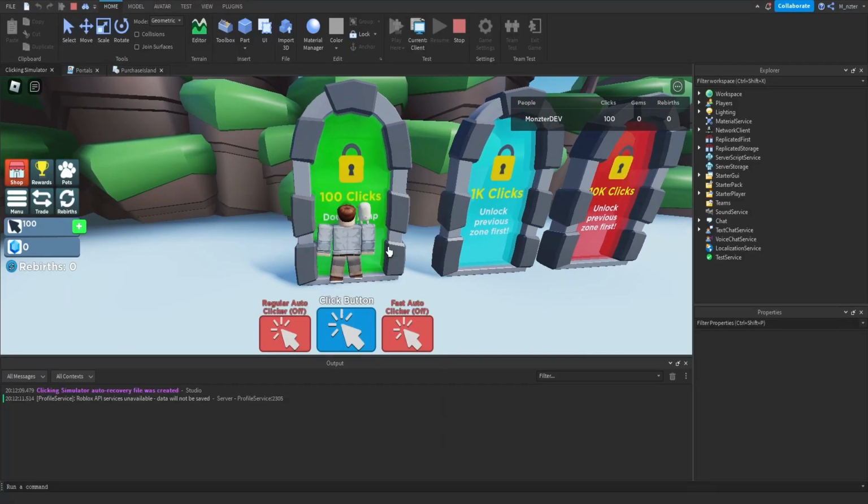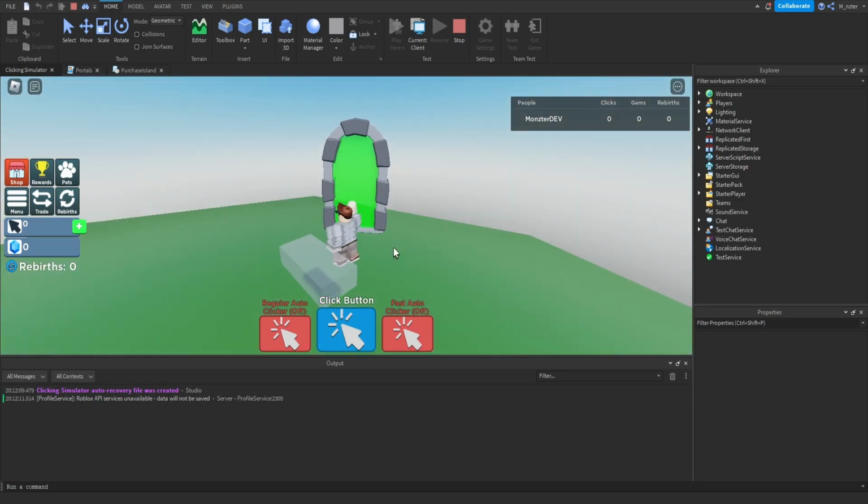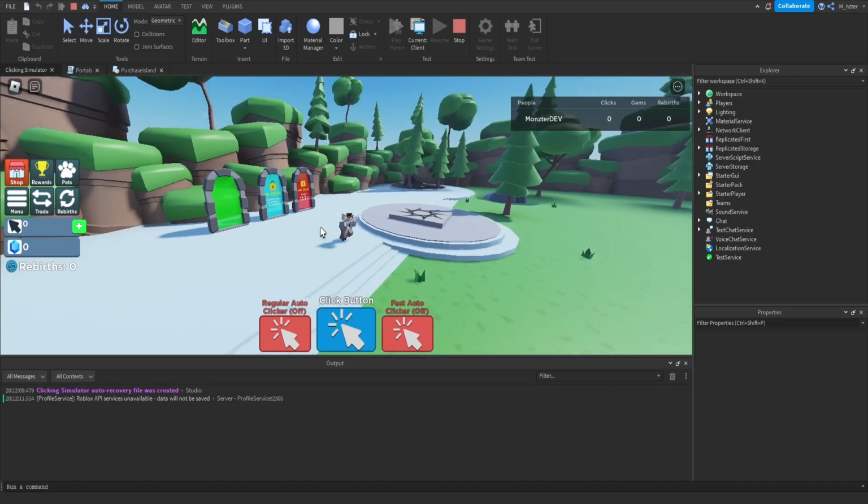So let's go into our game and unlock the first portal. We teleport through the portal to this specific island, and now if we go back through this portal, we can see that we actually spawn right there, which means that this is working perfectly.